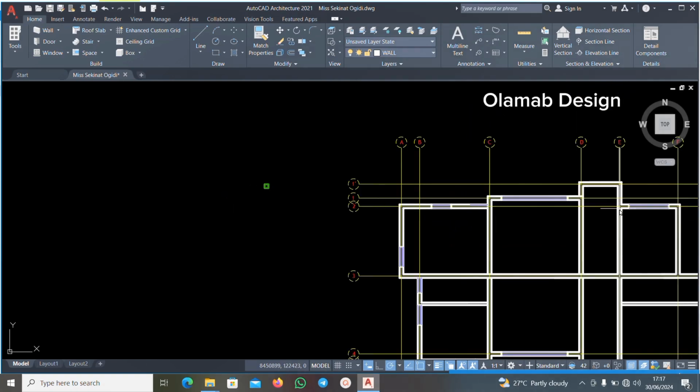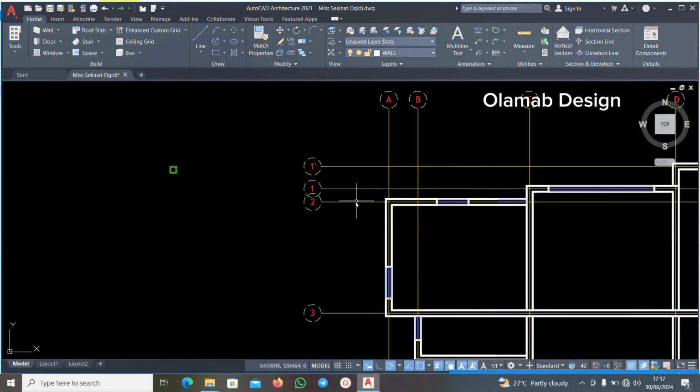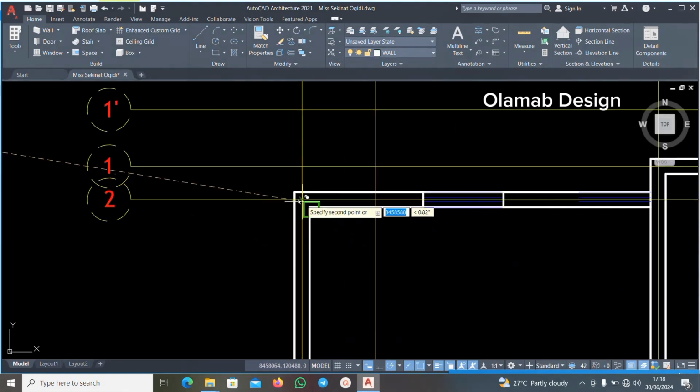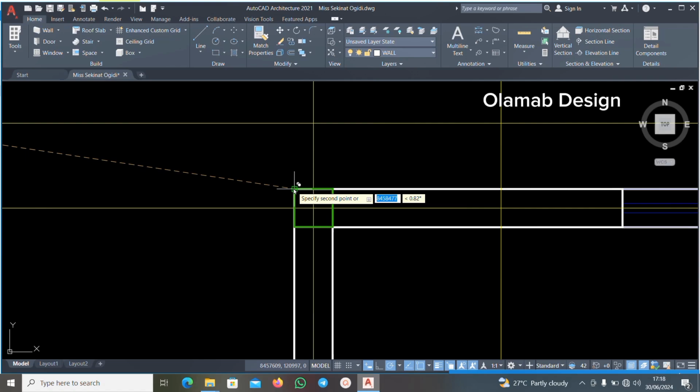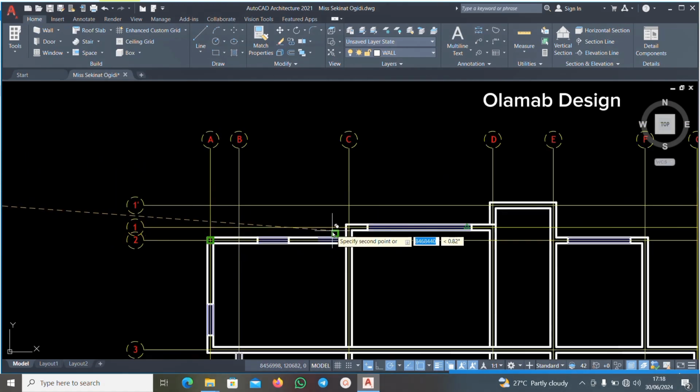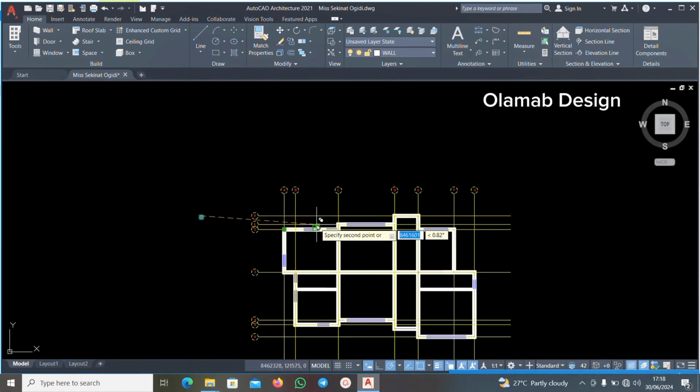So what I'm going to do now is start placing my columns where I need them, or how I want my general arrangement to be. I will select this column here, then I can use copy, then I will copy this column from here and I will place it at this edge. As you can see, since my wall here is just 225 by 225, the column matches that angle or corner.